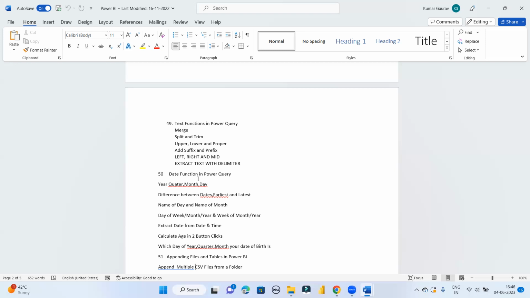Then we can use the left, right, and mid functions to extract text with a delimiter. After that we will study year, quarter, month, and day in Power Query. If a date is available, how can we extract the year, quarter, month, and day, and the difference between dates, the earliest date and the latest date? That will also be studied under Power Query.